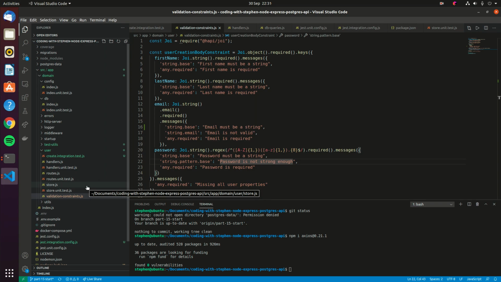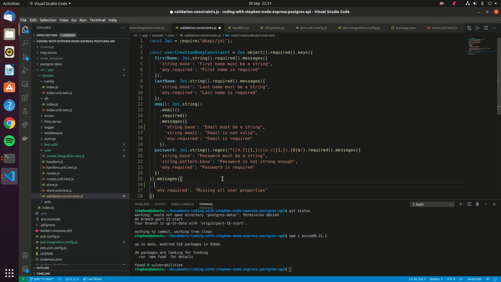The final test that we're going to add in is, at the moment, we're expecting the body of the request that comes through to be an object. And if it's not an object, then we want to inform the person that's calling the API that we're expecting it to be an object. So we'll add in object.base, and we'll just say body must be a valid object. So let's go ahead and have a look at a test for that one now.